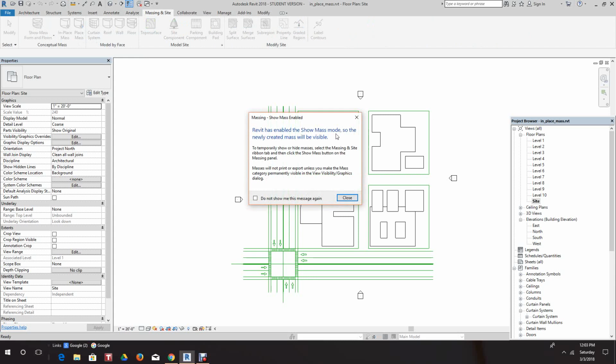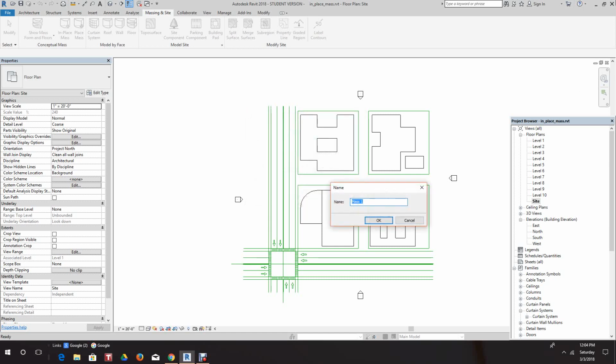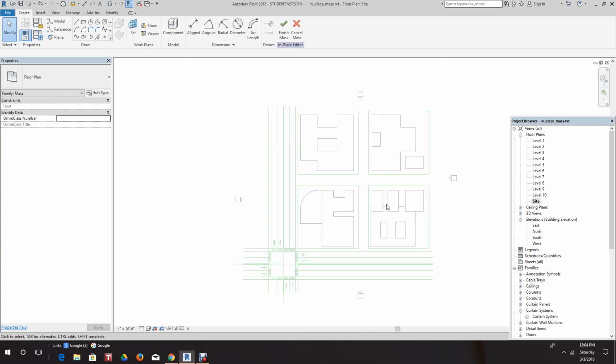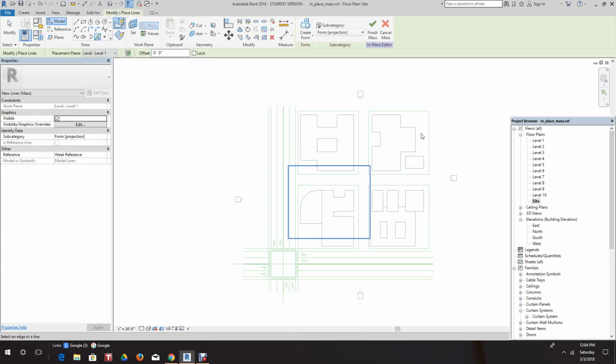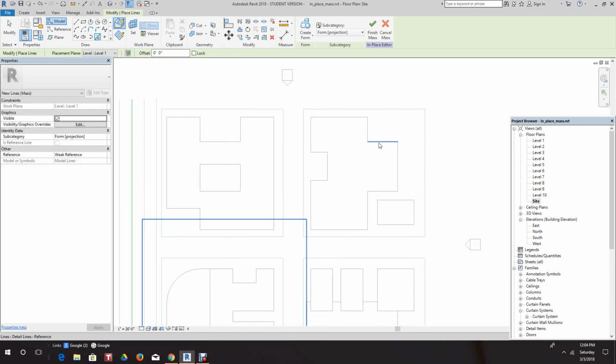Okay, we'll just click OK here. Revit has enabled the show mass mode so that its newly created mass will be visible. Click close. The first thing you want to do for the first mass, we want to call this Building 1. Click OK. So, once we've selected Building 1, we want to go to the Pick Lines tool and select each of these lines in this first building plan.